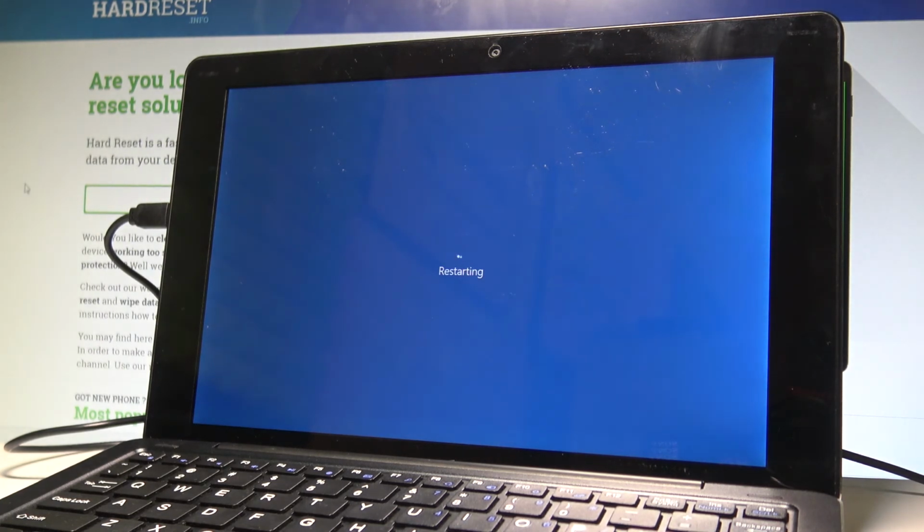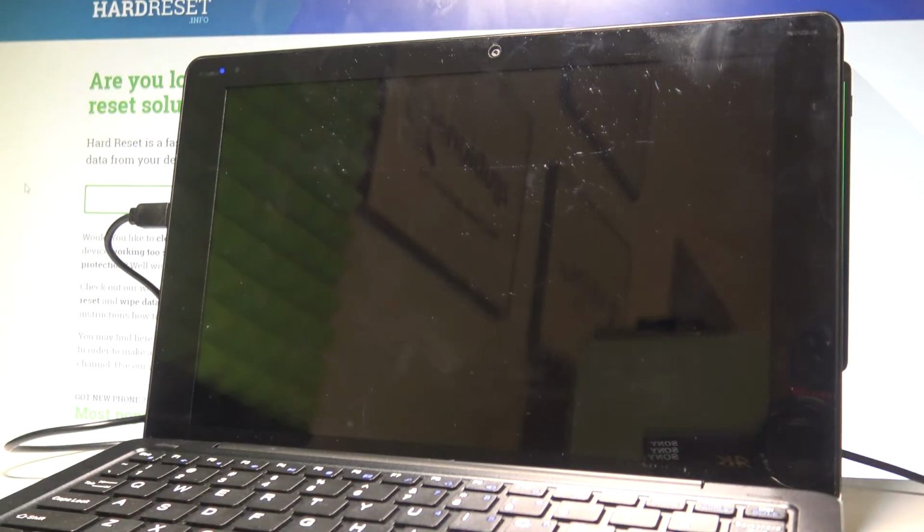The device is erasing everything. Let's just wait until the whole process is completed. Do not interrupt while the process is running. The factory reset operation may take a few minutes, even an hour, so let's just be patient.